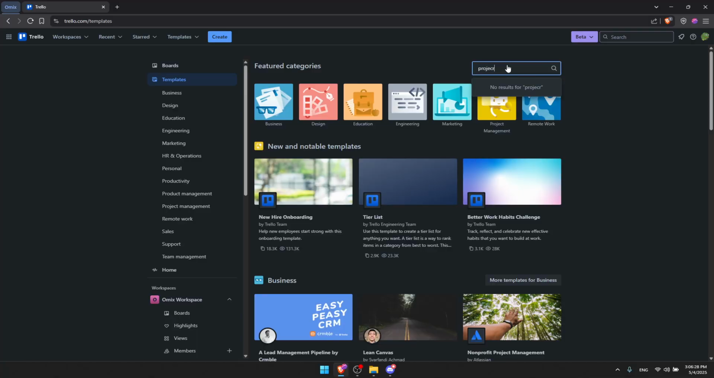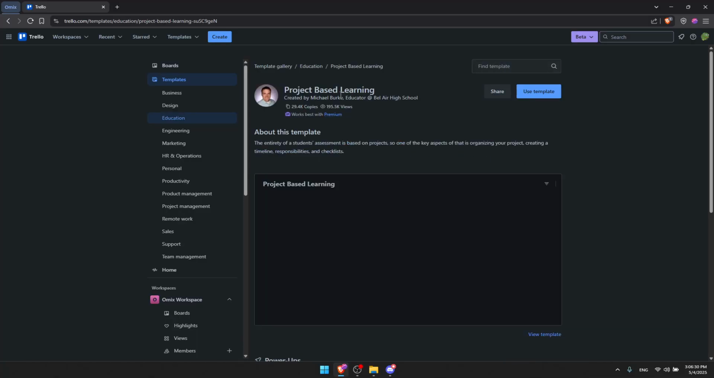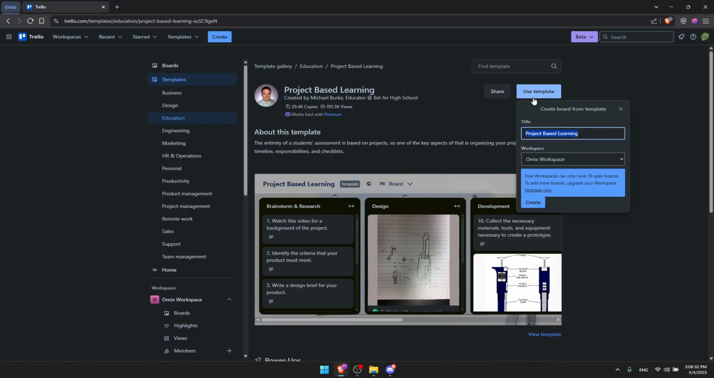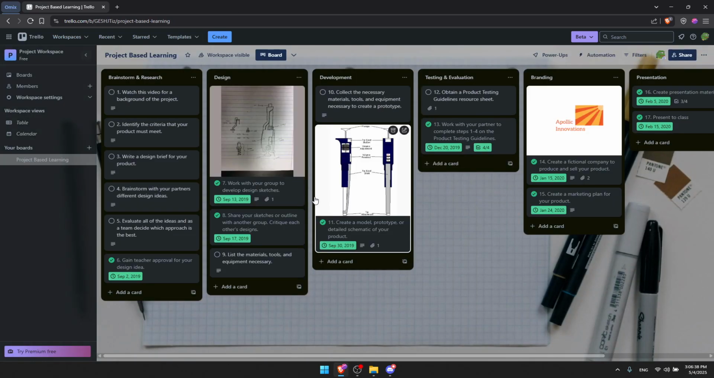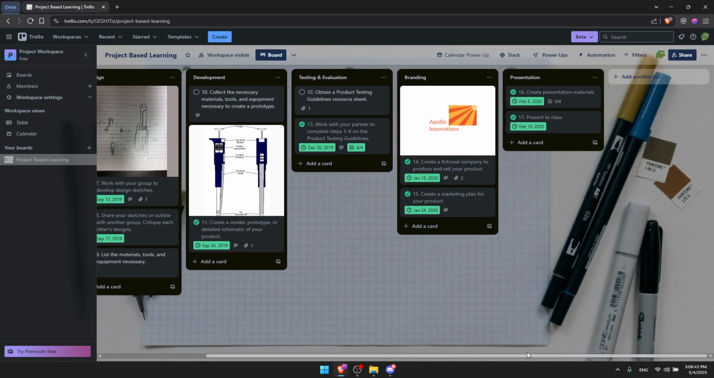You can look for the one that you want. For example, project-based learning or something like that. I'm just going to use the template on this project's workspace. Keep everything, click on create, and as you can see, project-based learning. So this is an example, a board for specific projects.